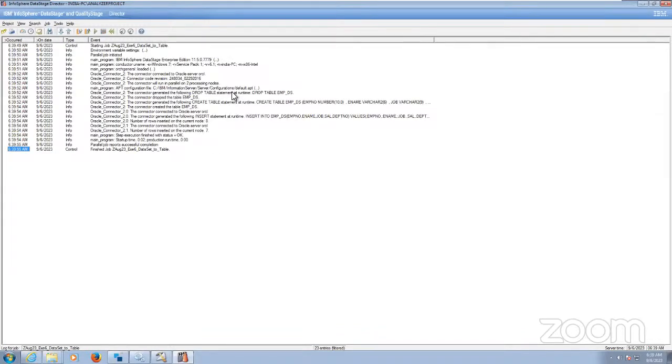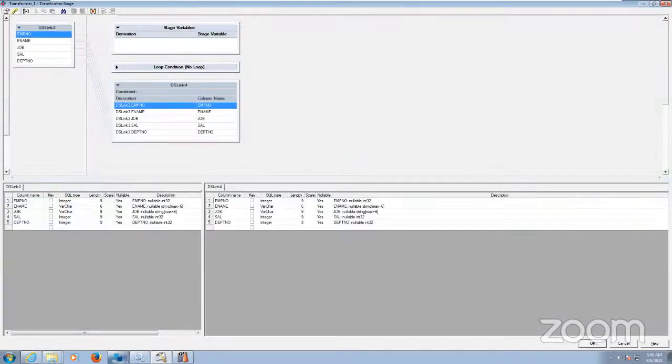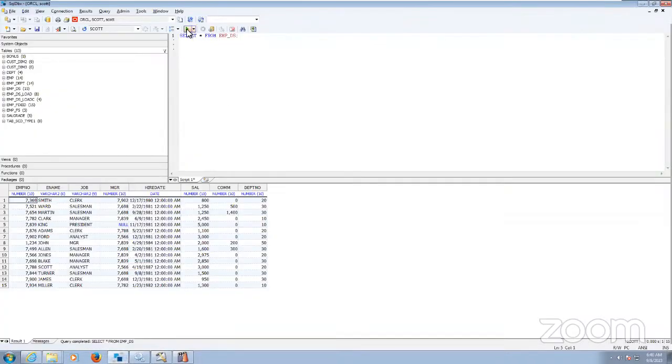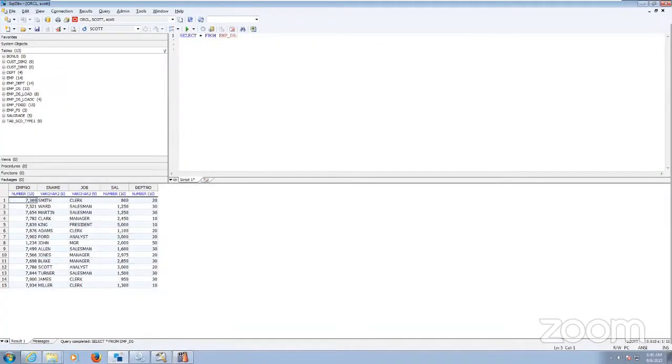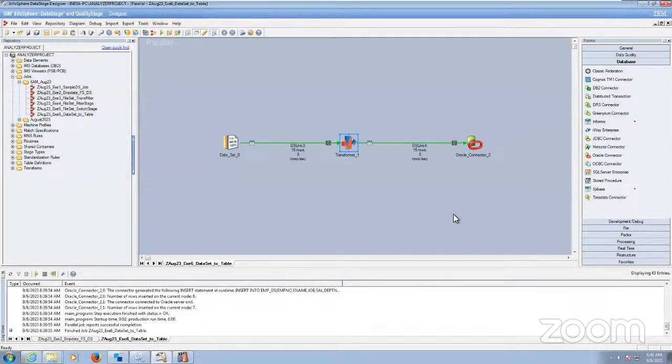See here what happens. First, the existing table has been dropped and the new table created. Okay. So here I have added only 5 columns. Earlier we had how many columns? 8 columns. You can see here 5 columns. Now run the job. See, I have created only the 5 columns. Right. So we can sometimes use this as a work table.